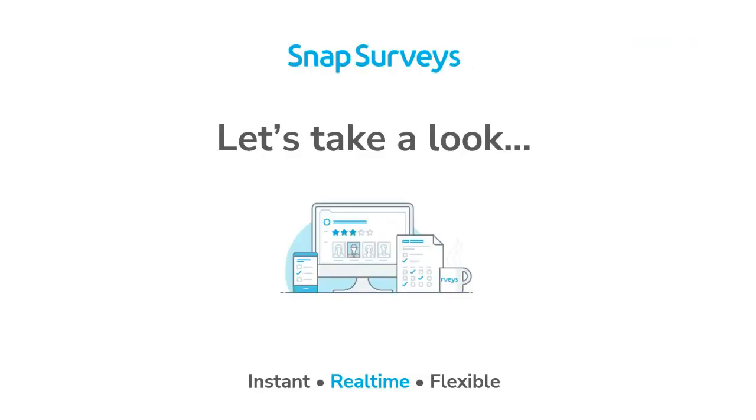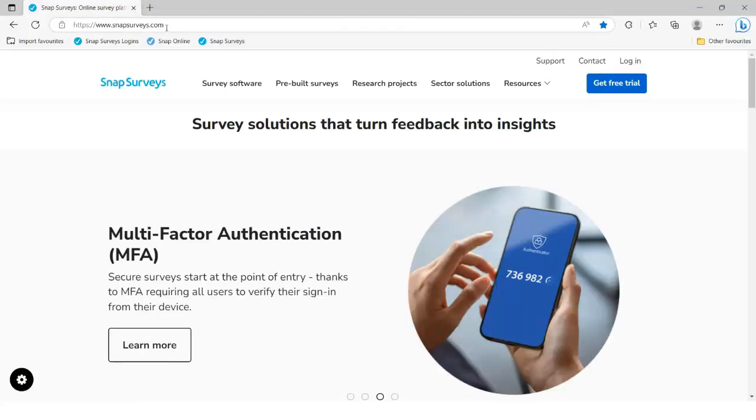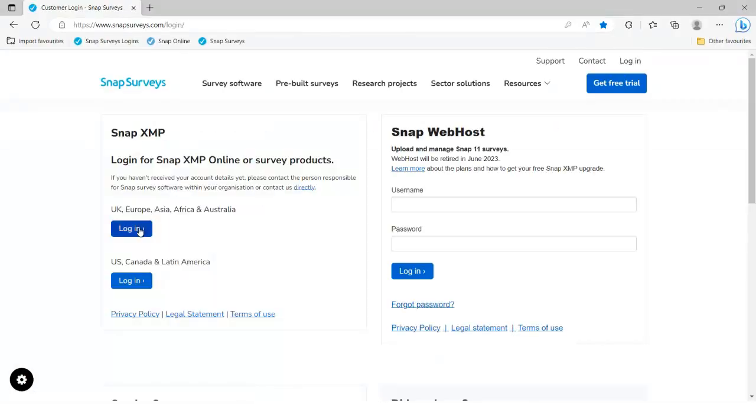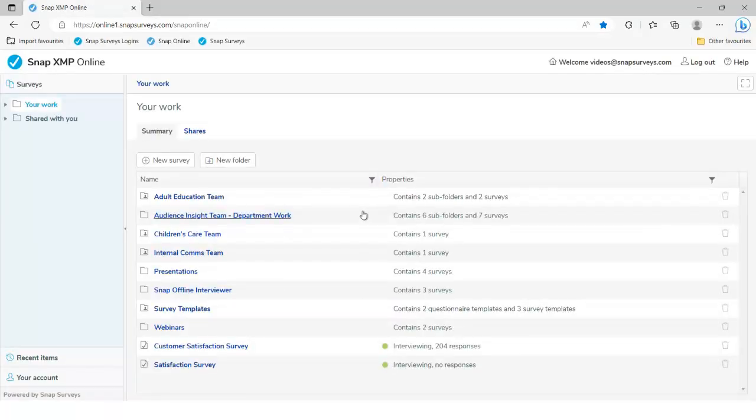Okay, let's head into the software to make a start. I'll begin by logging in via the snapsurveys.com website, and we're going to be logging into the UK server today, and I'm just using one of my demo accounts today. I've already created a couple of folders, but we're going to be making use of the webinars folder today.